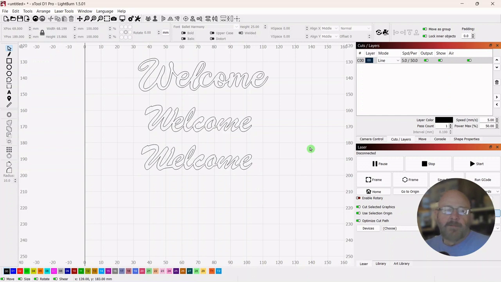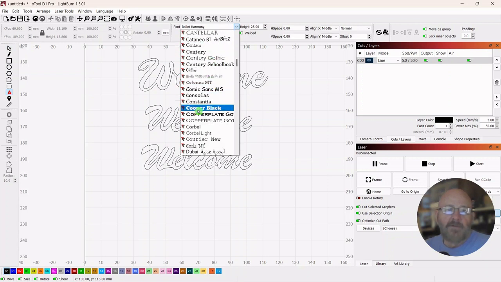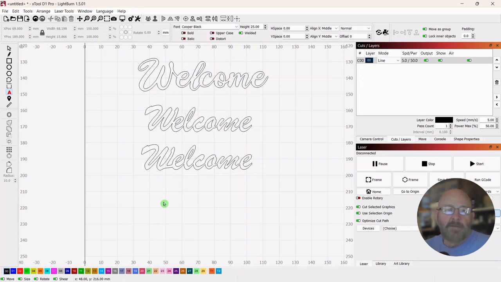But sometimes you have individual letters, just because you like the font. I have one I like. It's called Cooper Black. And again, I believe that is a standard Microsoft font.